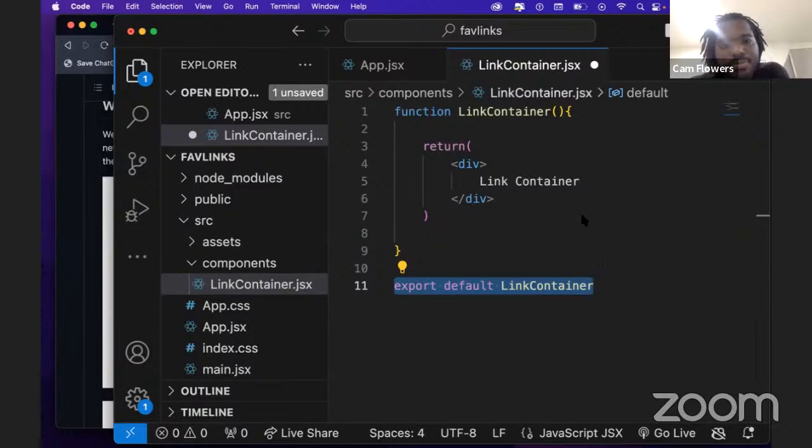Nice. So we created a new file in our components folder called LinkContainer.jsx. Created that new component on the right-hand side. You can see it right there. And once we have this export, we'll be able to call this component into another file.